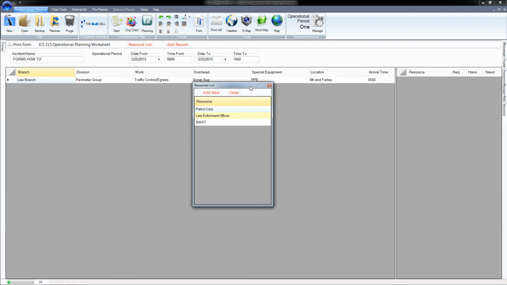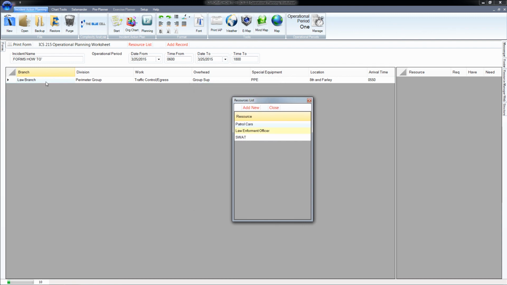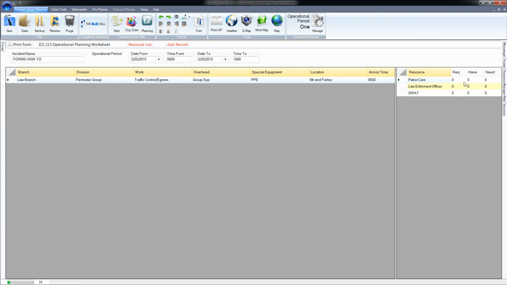All right, now that we have a list of resources, we're now going to commit them to the area of the incident or the record. So in this case, I'm going to select the law branch, and I'm going to give them patrol cars by dragging and dropping. I'm going to give them law enforcement officers, and I'm going to grab the SWAT team. Once that's done, now you can put in your required haves and needs.